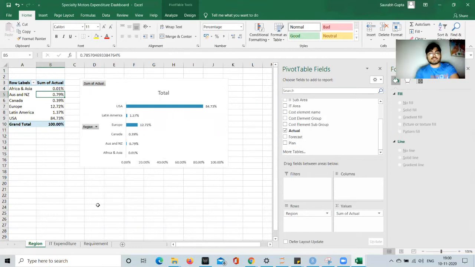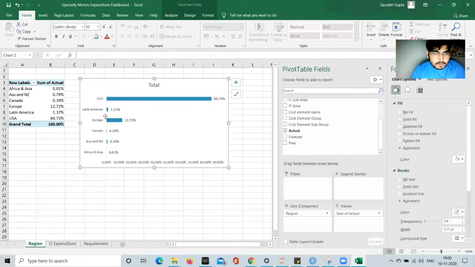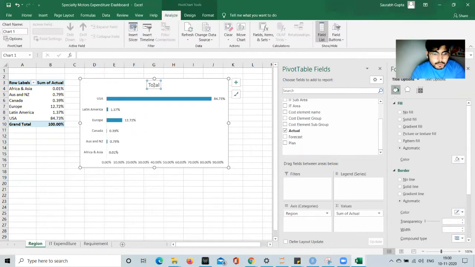So here it is. The US is actually contributing around 84%. Next comes Europe. The other regions we can see are Latin America, Canada, Australia, New Zealand, Africa, and Asia, quite close to one percent. Canada is even less than 0.5%, and Africa. Let me do some more formatting. I will just remove these buttons. I think the chart title will be Actual Cost Regions.